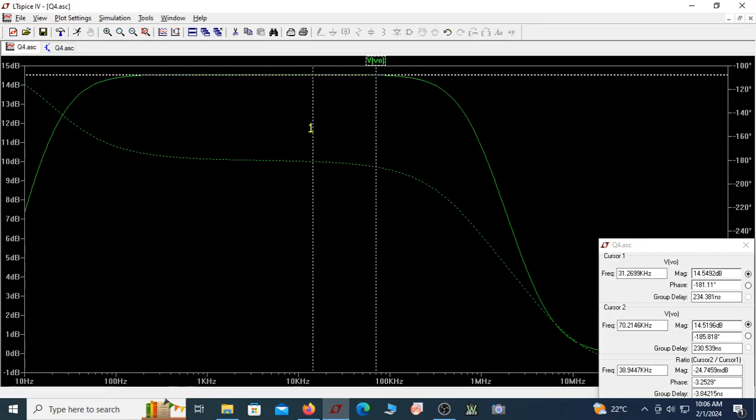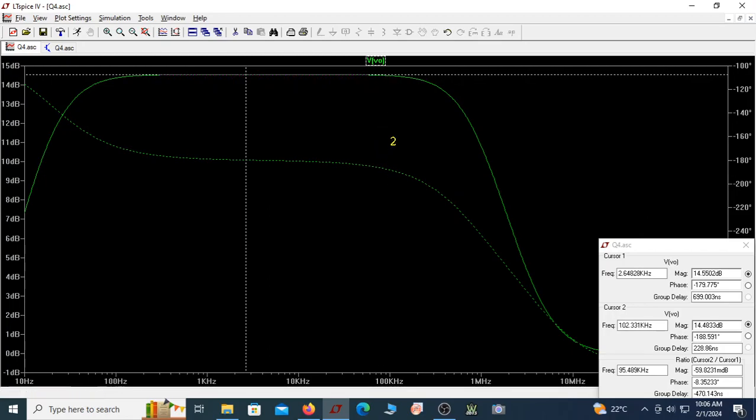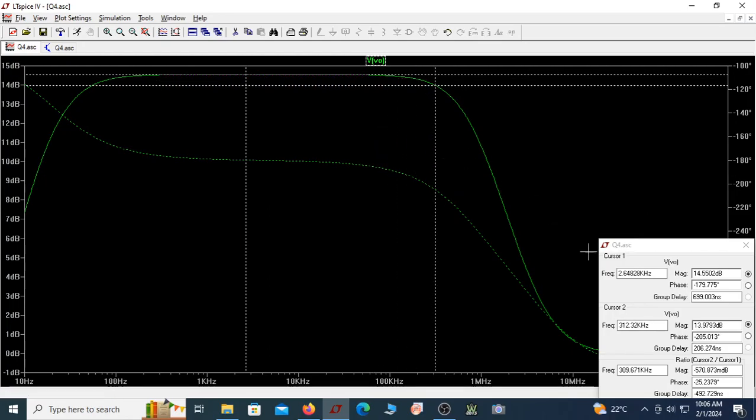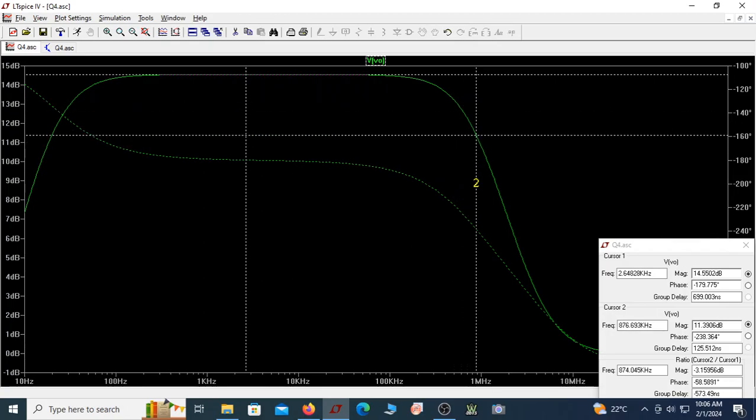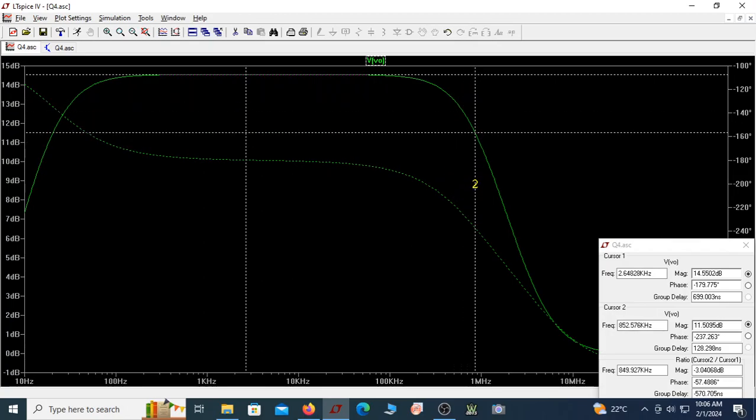Again, you place one cursor at the top, which is cursor 1. Of course you can put any cursor for that matter. Now you move the other cursor so that the difference is 3 dB. Again, minus 3 dB or just 3 dB, depending on which one you are putting. So make sure that this magnitude difference is 3 dB. Are you there? You're almost there. Okay, this is the 3 dB corresponding frequency. What is the corresponding frequency?